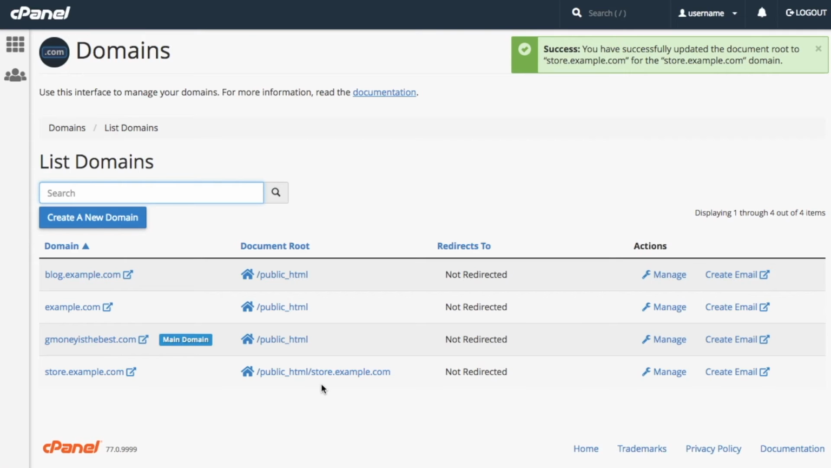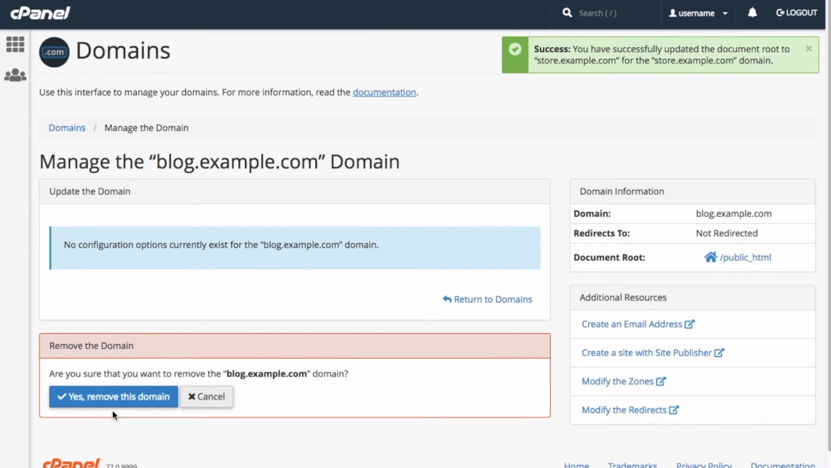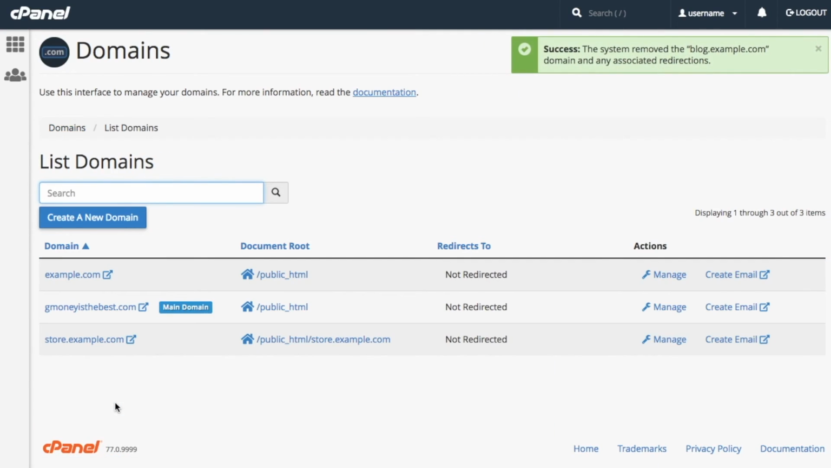Unfortunately our blog isn't doing as well as we had hoped. Let's get rid of that subdomain. Click manage for blog.example.com. The new interface will appear. Click remove domain. Then click yes, remove this domain. Boom! Blog.example.com is no more. You will receive a success message in the new interface.